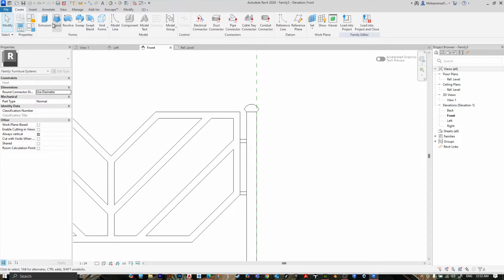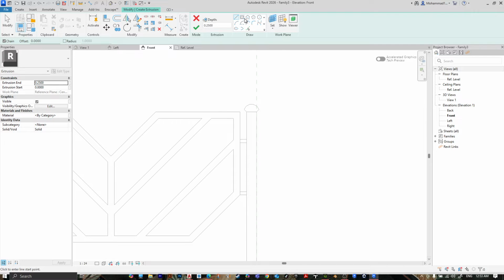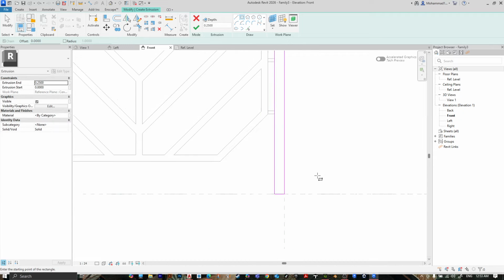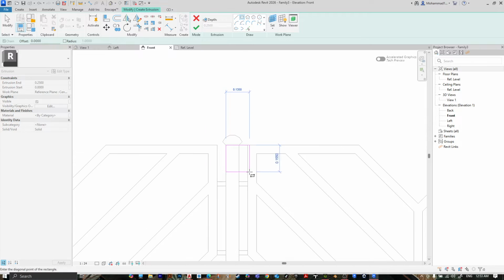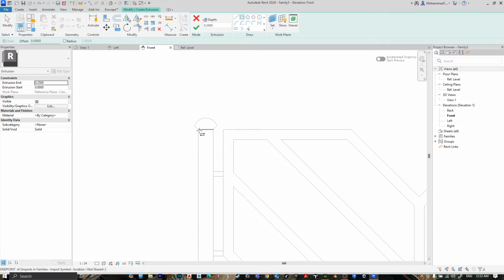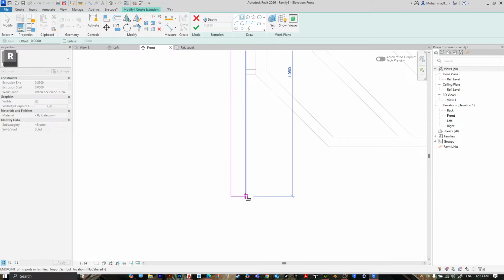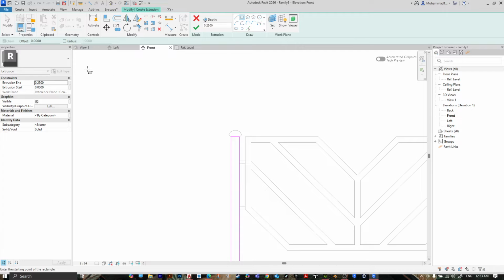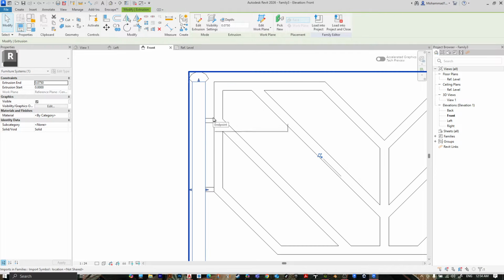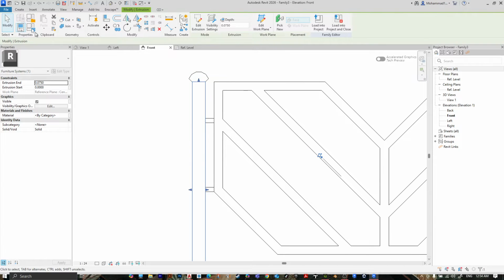Then go to Create, Extrusion. Let's make a rectangle from this point to this point, and these also the same. Extrusion end, let's make it 0.075, then press enter. After that, press finish. Then let's make these two rectangles the same.